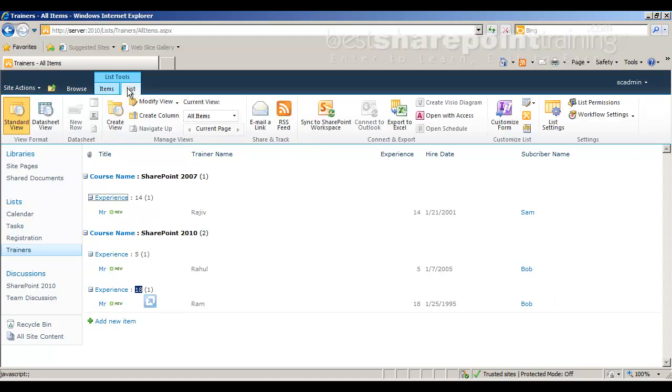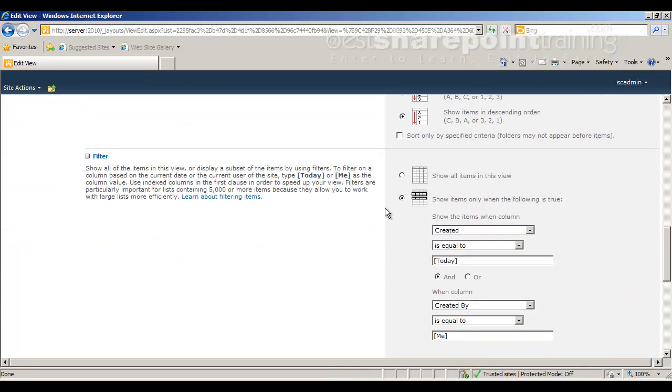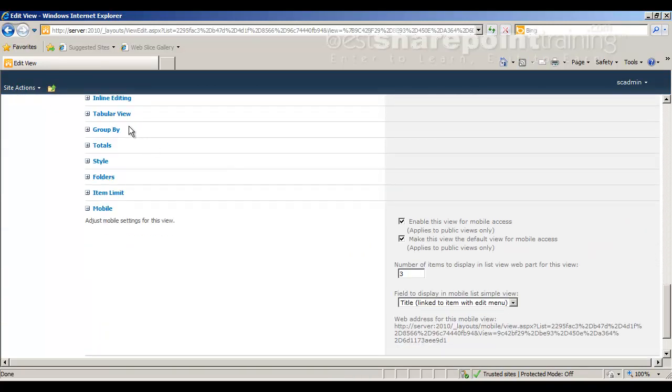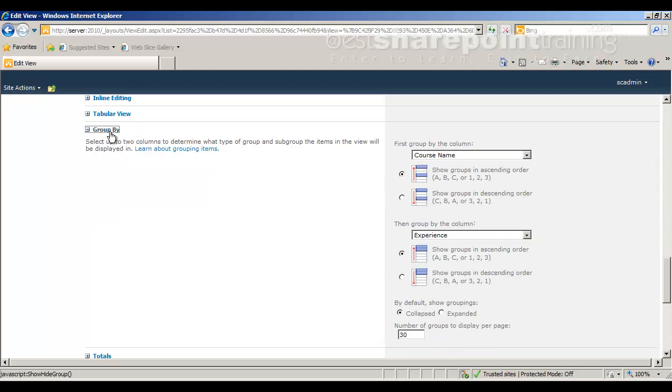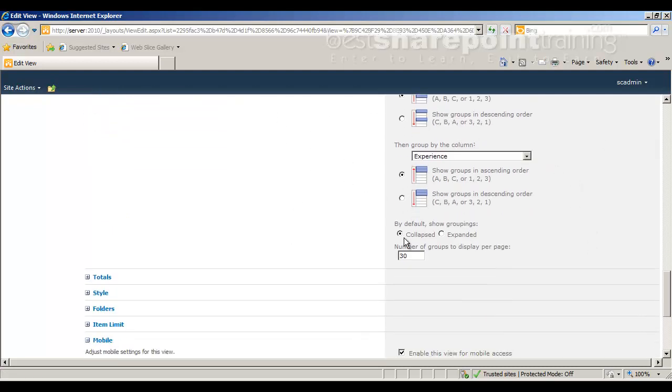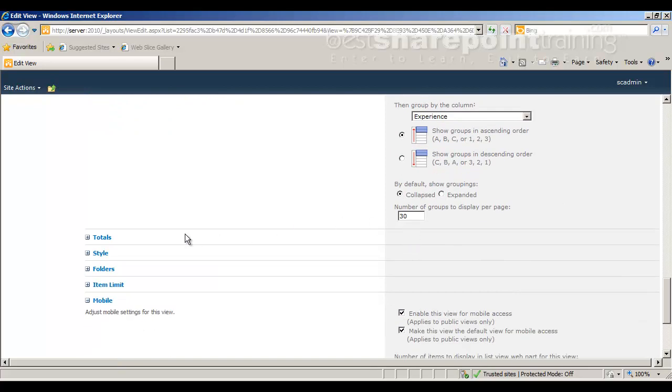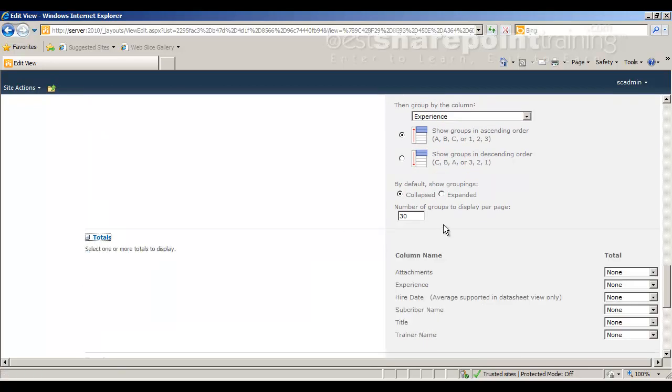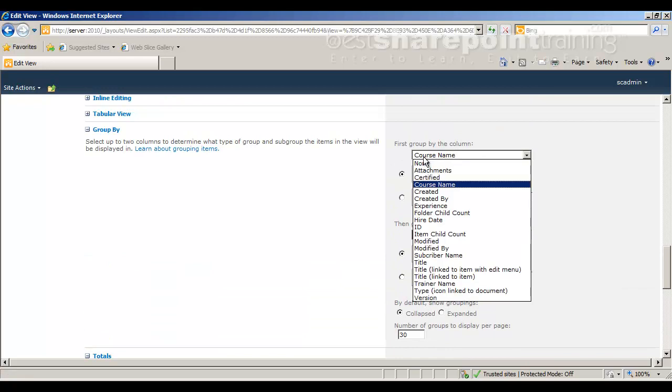By default, within this list, we can only keep 2 group by conditions only. But whenever we want to have multiple group by conditions, once again we can just customize those things by the SharePoint designer. So the next thing that we have is totals. Let's remove this group by conditions for now.